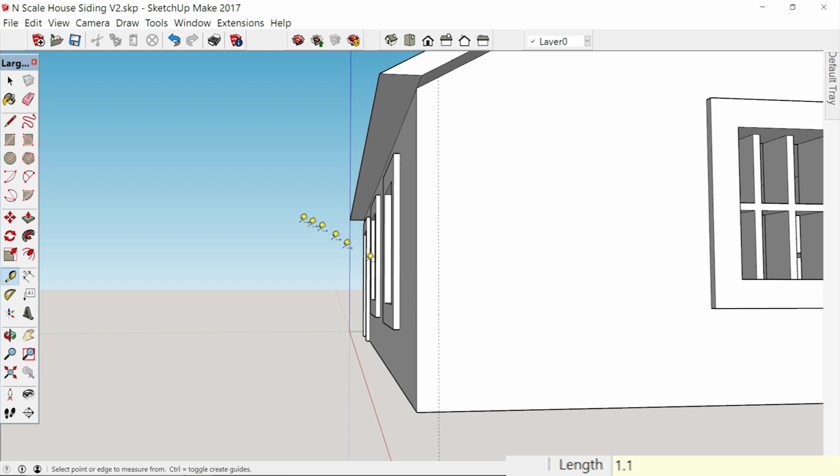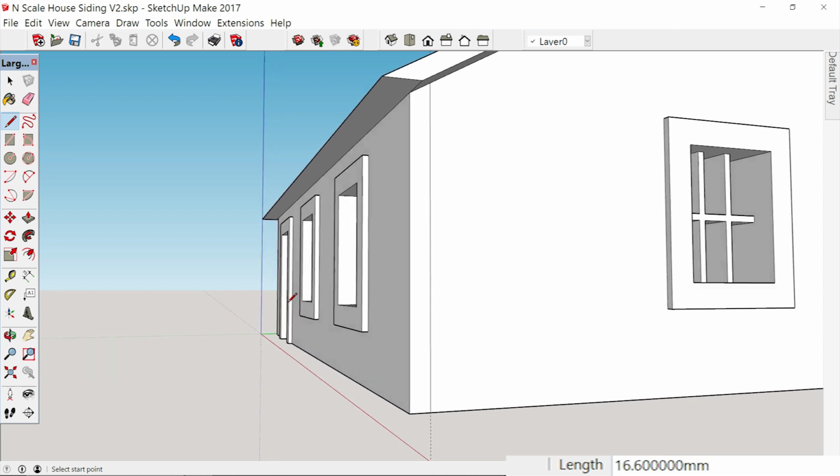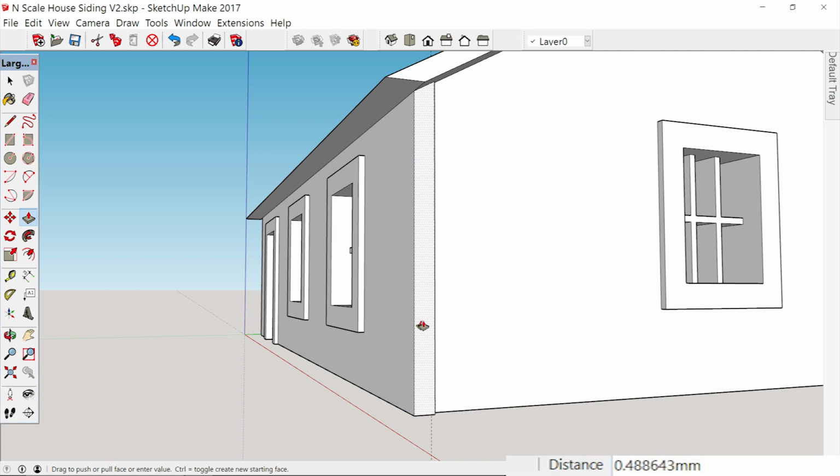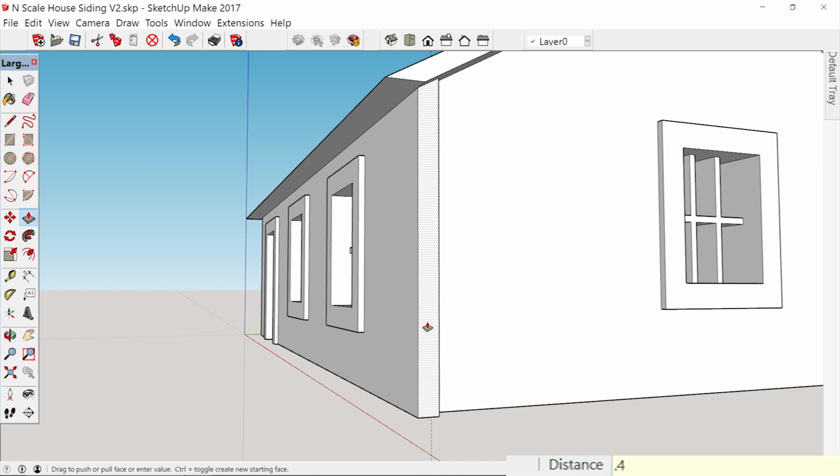Enter that. Now let's harden our line. Hopefully this will, okay, there's our X. Look for the X. X is your friend. All right, now let's pull that out by 0.4. All right, type in 0.4, enter.